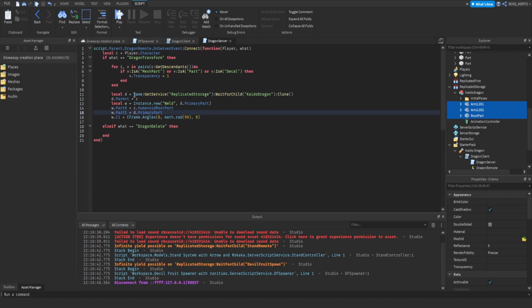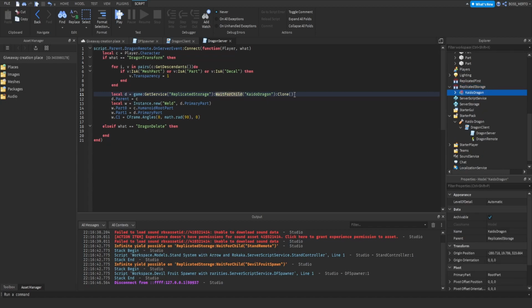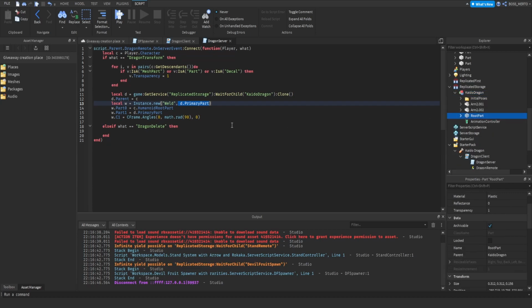Let me quickly go through this. We are referring to the ReplicatedStorage, then to the Kaidou dragon, and then we are cloning it and parenting it to our character. That means we are putting the cloned version of the dragon inside of our character. And what we're doing right here is creating a new instance. The first argument indicates what kind of instance this is going to be, and this is going to be a Weld, obviously. The second argument determines the parent of this instance, and in this case, it is the primary part of this model, which is the root part of our Kaidou dragon model.